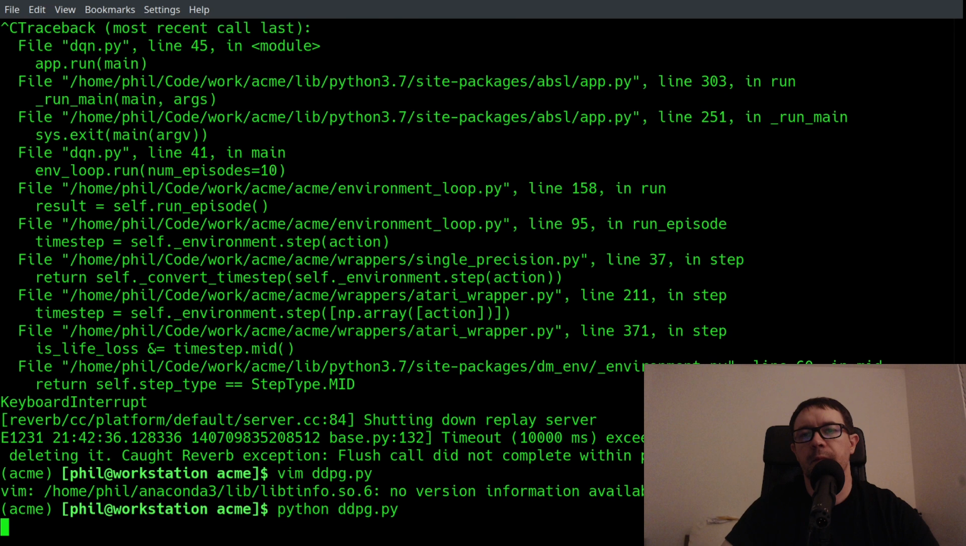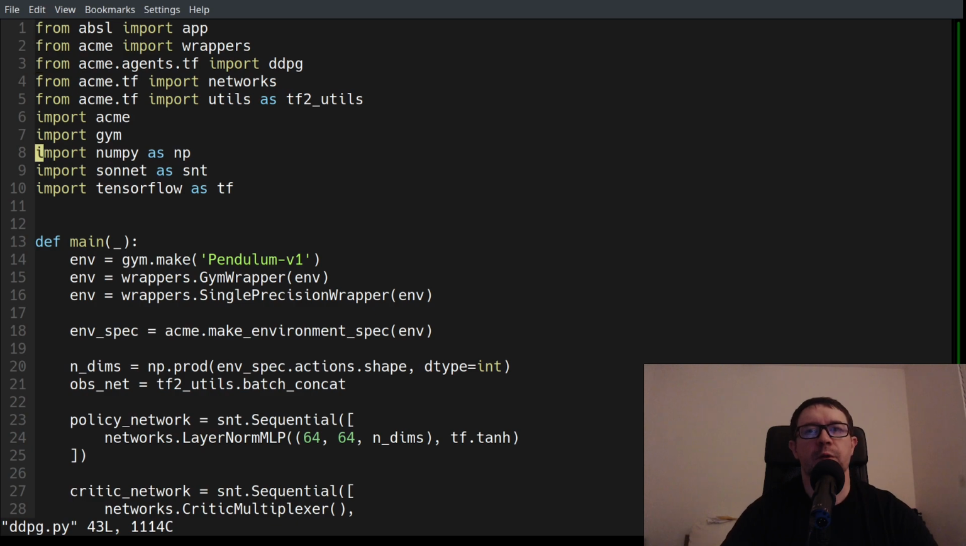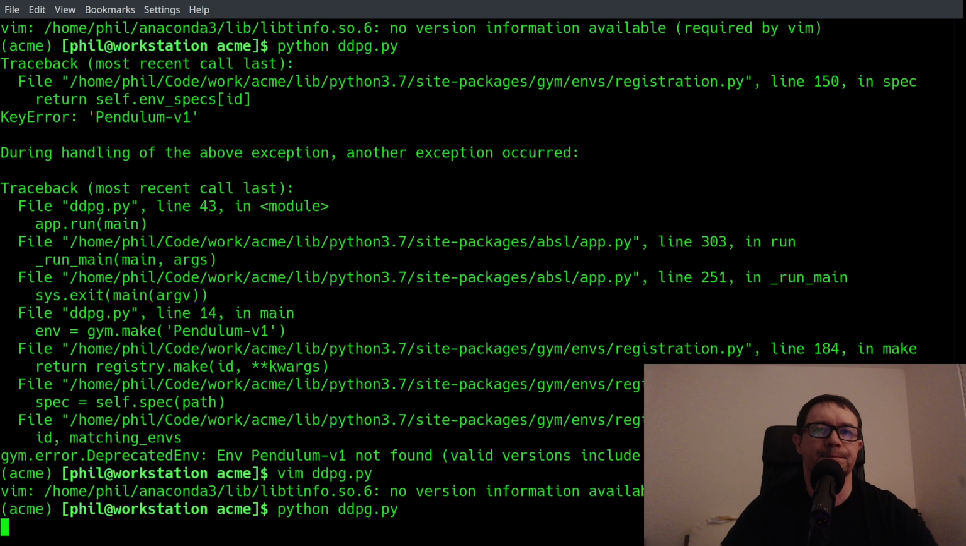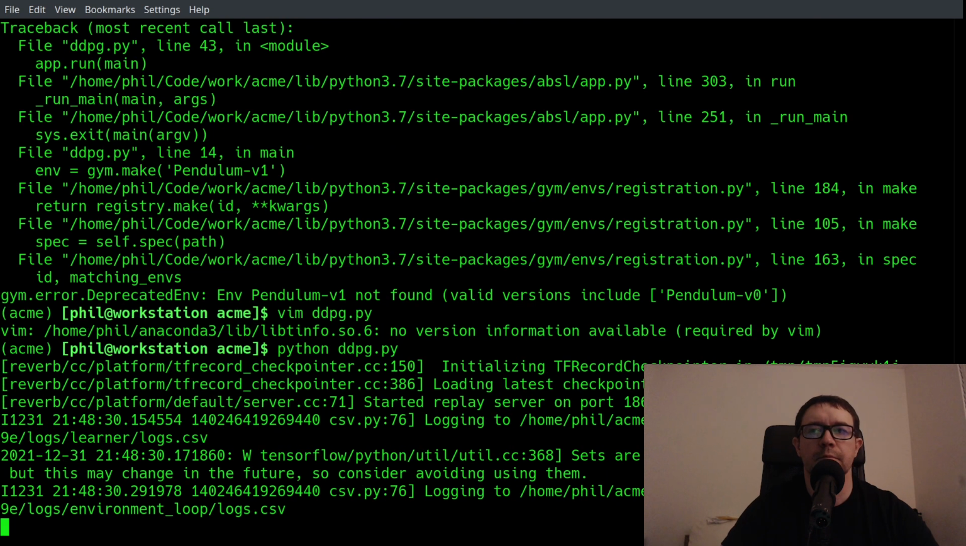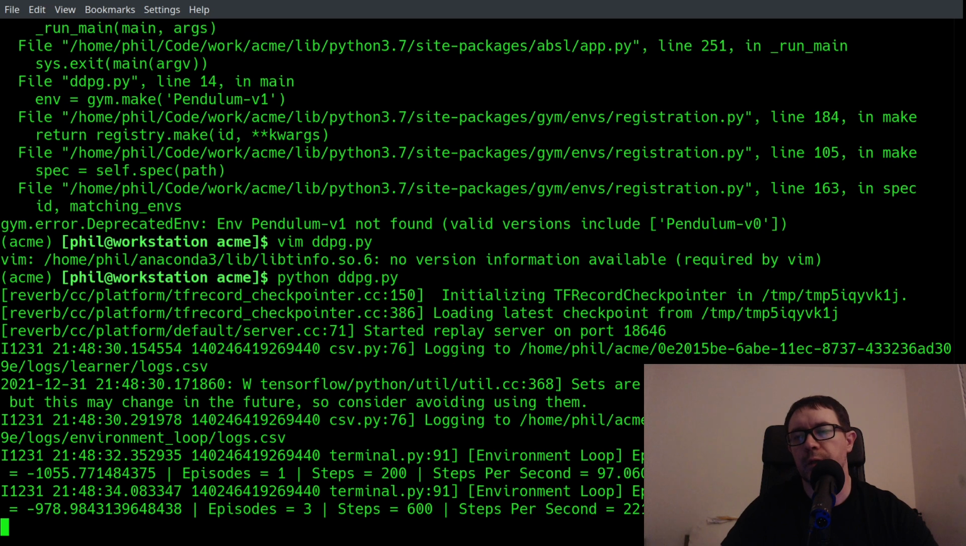DDPG. Pendulum 1 not found. That's funny. I must have different versions in my different directories for this. Obviously, I've done this before. So in the other one, it didn't find pendulum v0. So let's switch that out to v0 and try again. And there we go. It is running already.